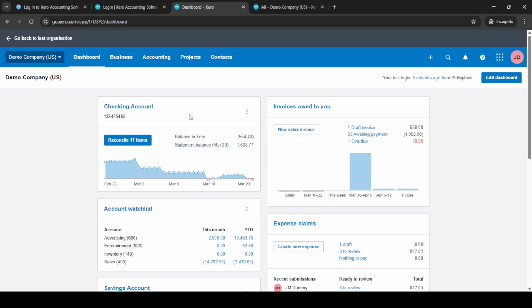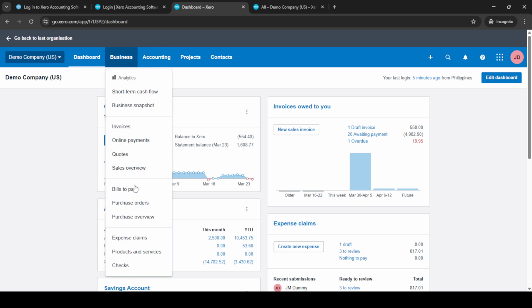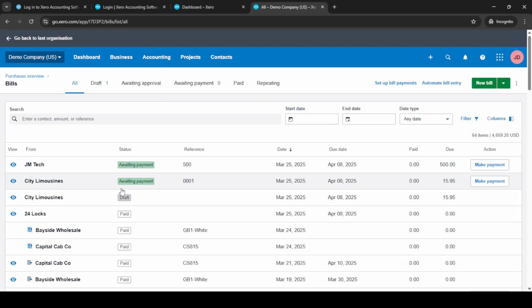From the dashboard, direct your attention to the top menu and locate the Business tab. Click on it and then select Bills to Pay from the drop-down menu. This is where you'll manage all your supplier bills, providing a centralized overview. Next, look for the drop-down arrow next to the New Bill button. Clicking on this arrow will present you with several options, among which you'll select Import from CSV.